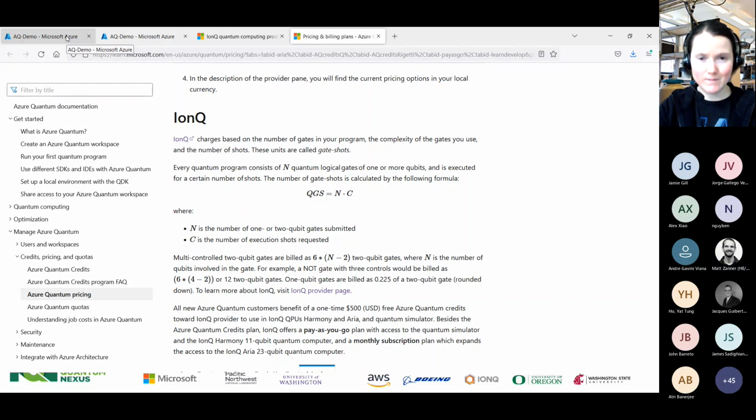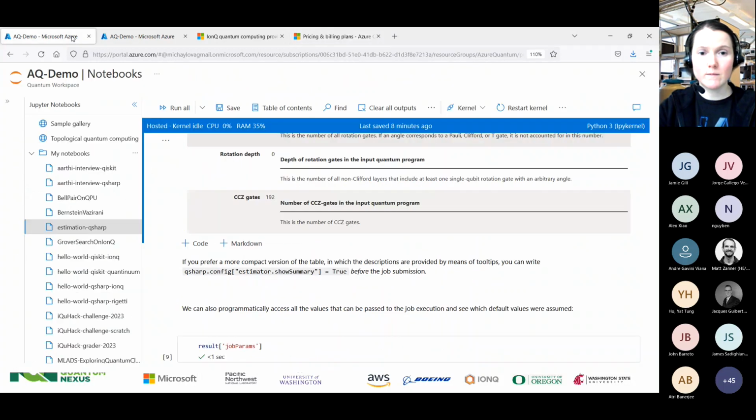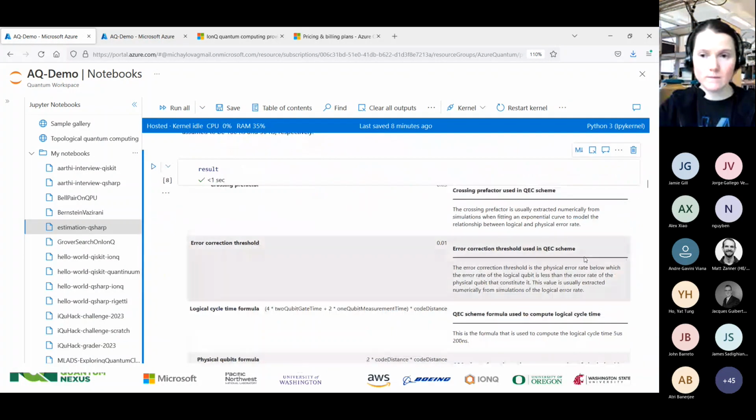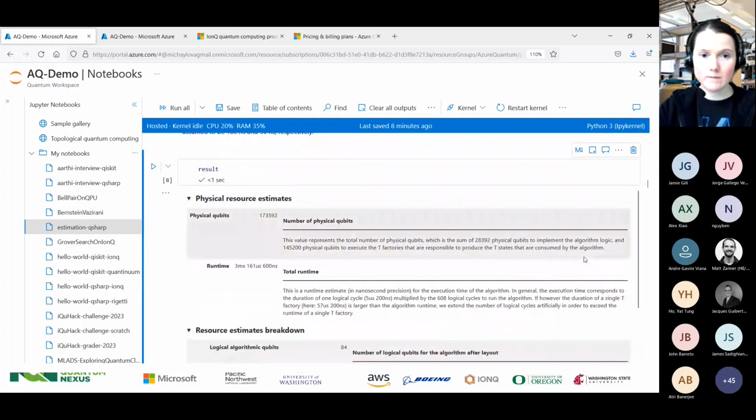Hello, my question is, on that last example that you showed with the estimator, there was some really extremely high number of qubits that you need to use for your algorithm. So my question is, how would you actually be able to run this on any available hardware?